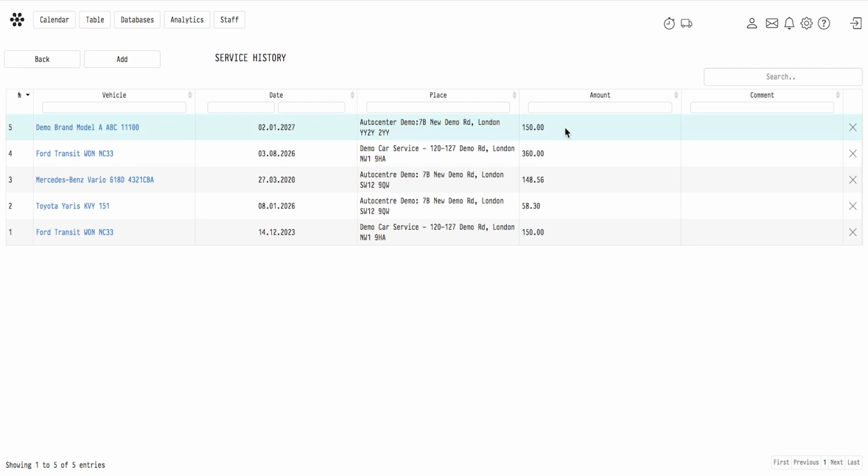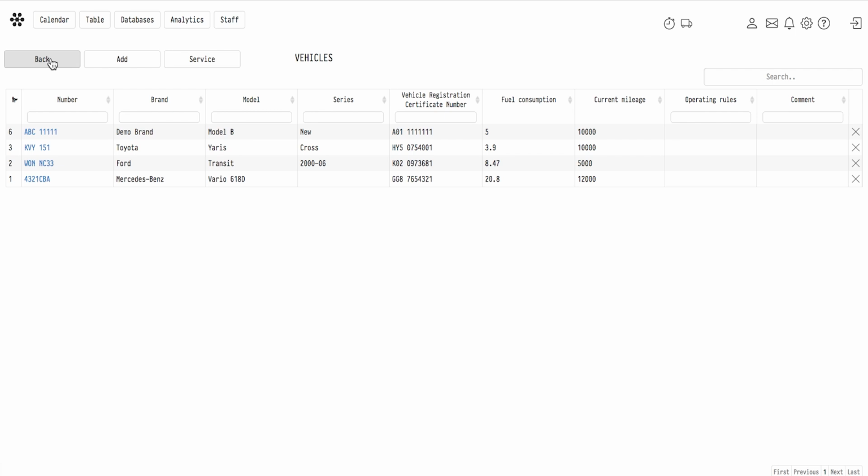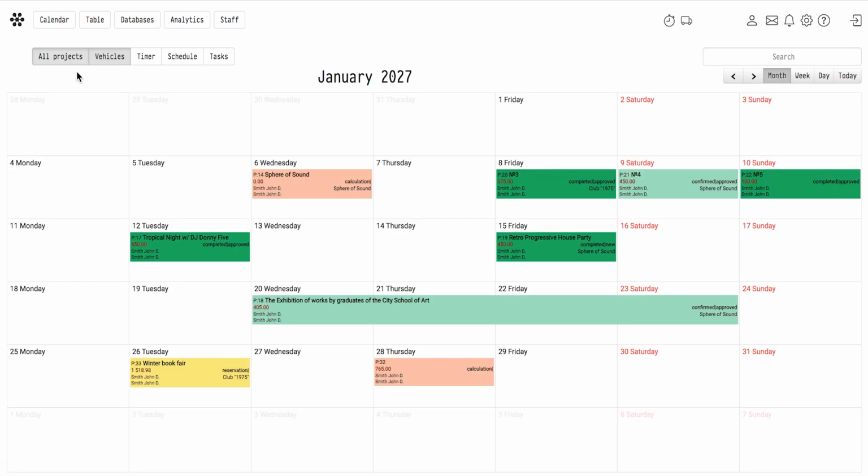Now that you have an understanding of how to manage the vehicles database, it's time to explore the features and principles of several other databases available to you. We will definitely cover that in our future videos.